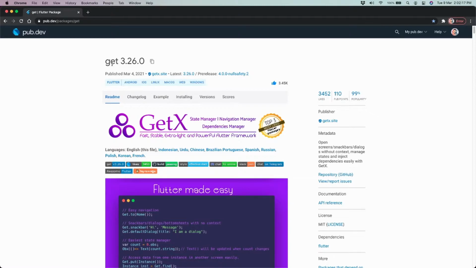So what GetX provides, first of all, is the state manager. It's managing your state. It will help you to bind data from API and call APIs and everything, easy peasy to use for the API calls and all.